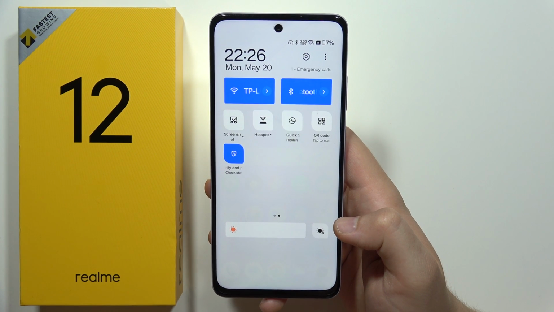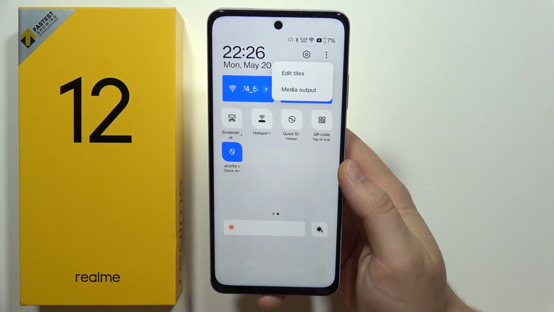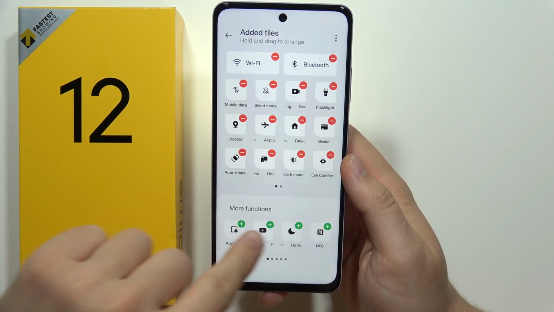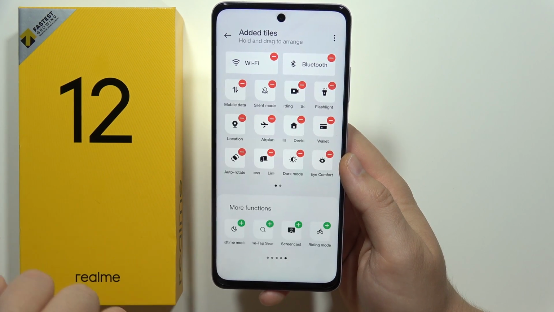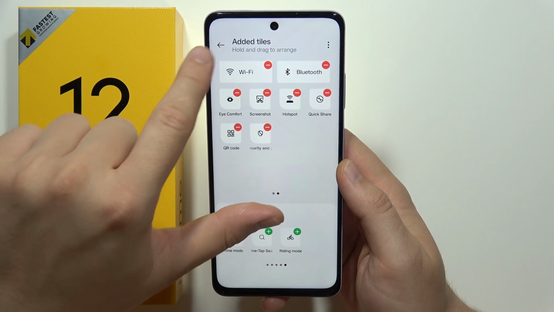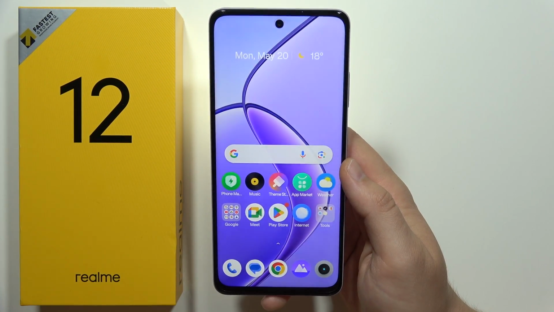If for some reason this icon is not visible for you, you have to click on the three dots in the right upper corner, then select Edit Tiles, and now from these icons, you have to actually find the screen recorder icon and simply click on the plus to add it to your tiles. And after this, you have to just click on this screen recording icon.